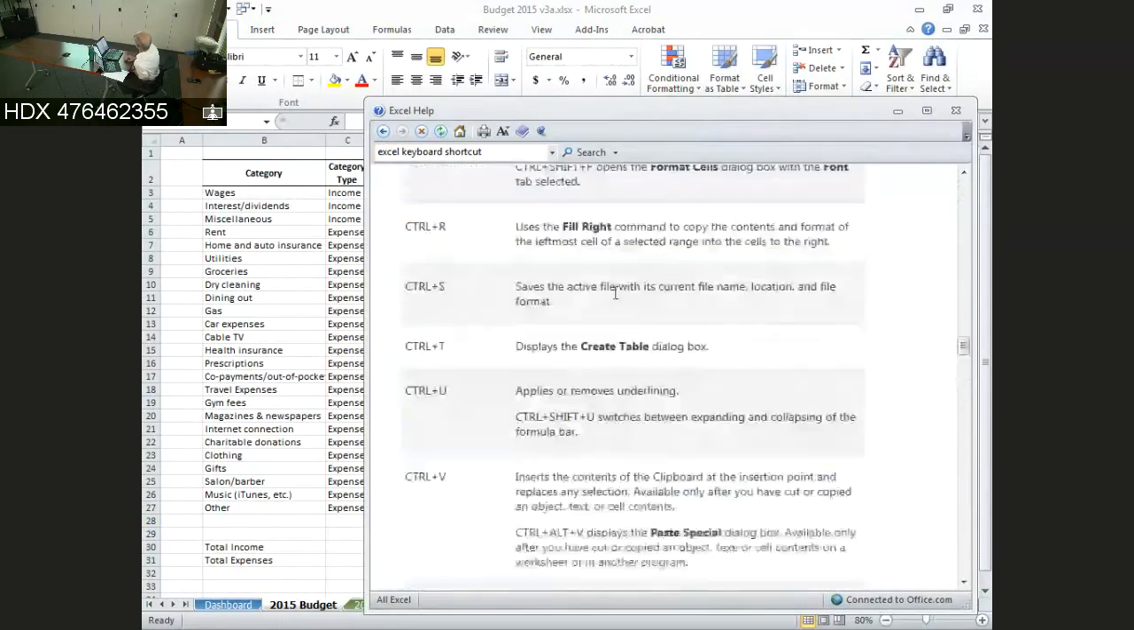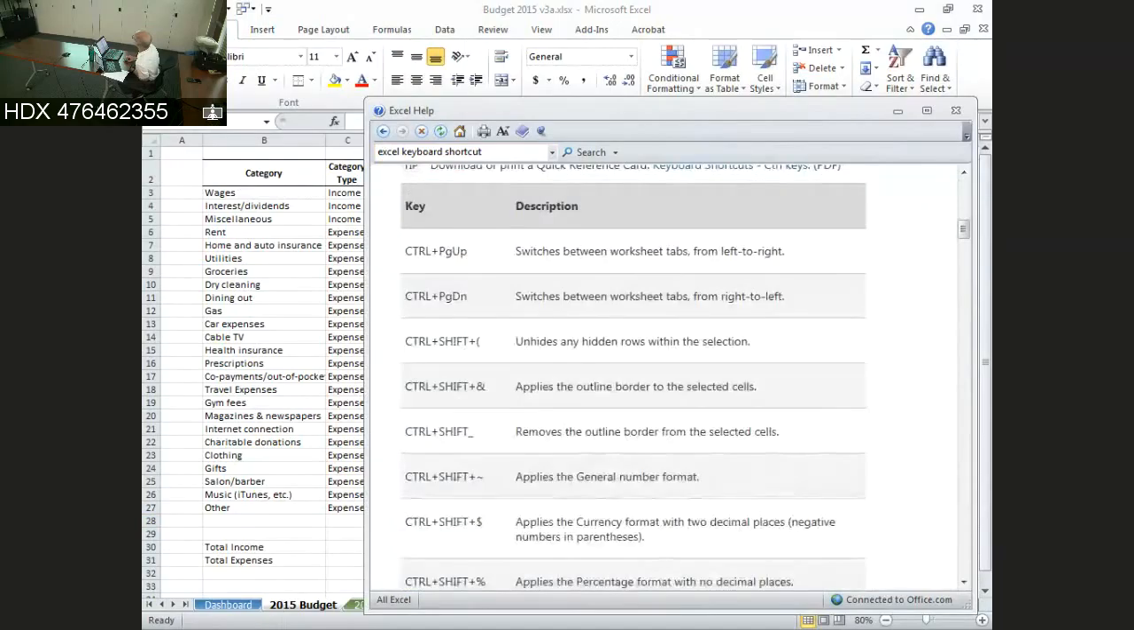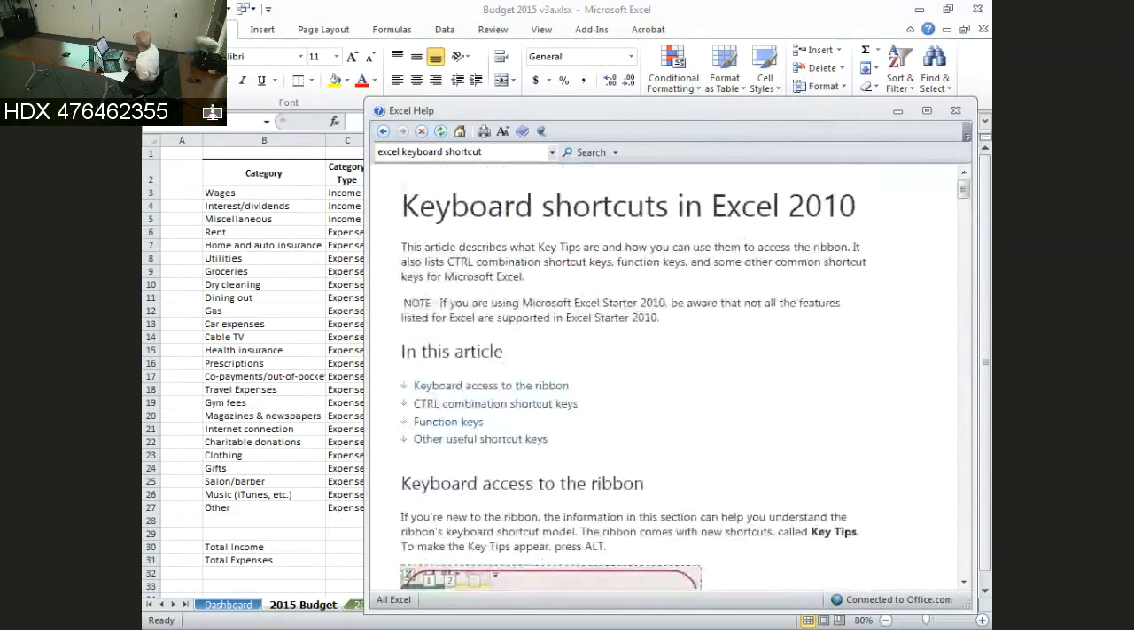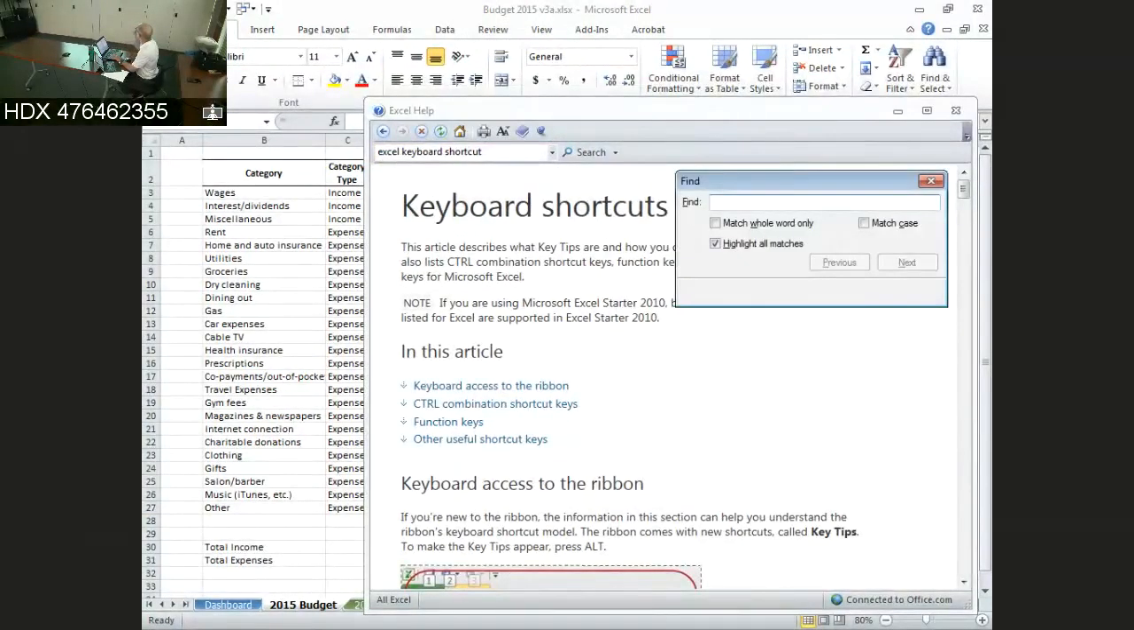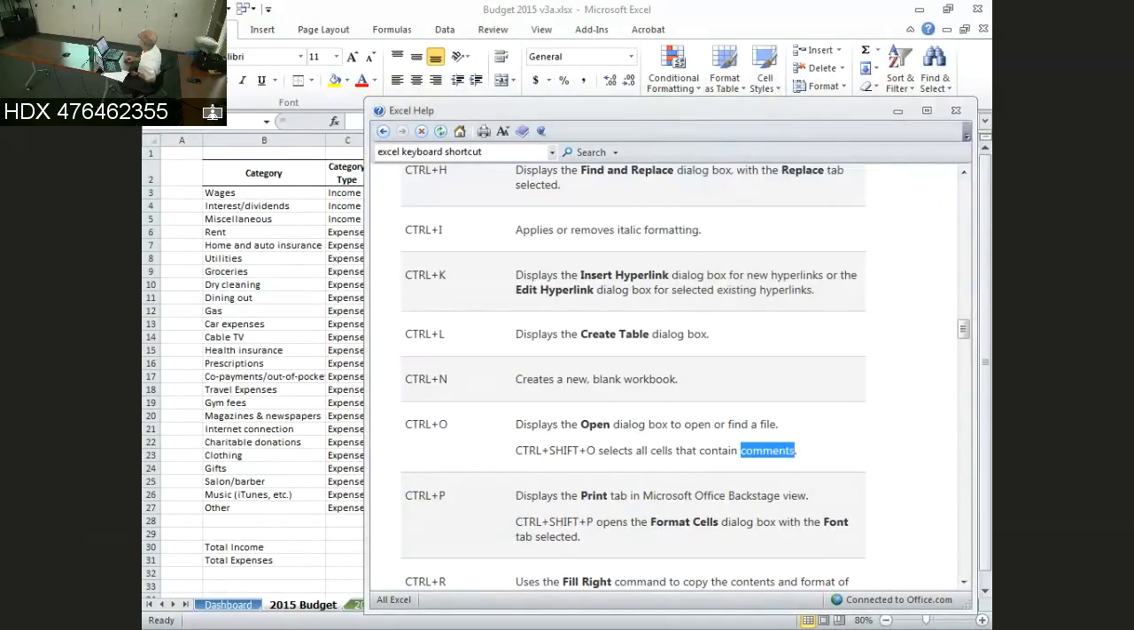Unfortunately, let's say I wanted to know the shortcut to select all of the cells that have comments in them. That could take me a long time to find because I don't know if it begins with control or function key. So here's the secret to using this. You press Control F to bring up the Find dialog box, and then I type in comments, and look at that. It selects them already and highlights them, so it shows that Control Shift O selects all cells that contain comments. So I found that almost instantly, whereas if I didn't use the Find box, it's almost worthless to have this much information.